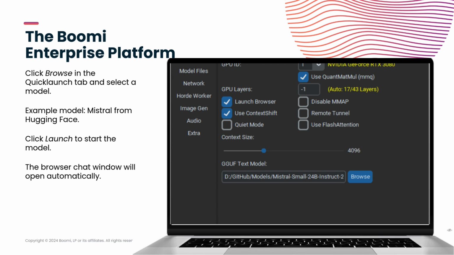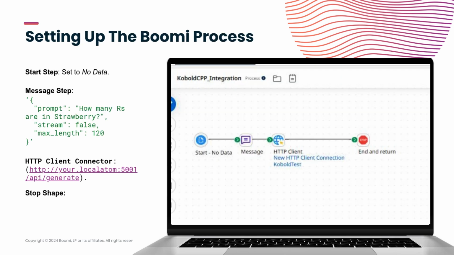Now that Cobalt is running, let's configure the Boomi process. In Boomi, create a new process, add a start shape, and set it to no data. Next, let's add a message shape. This is where we'll define the JSON request body that will be sent to Cobalt. In the message shape, we'll define the JSON body that tells Cobalt what to generate.